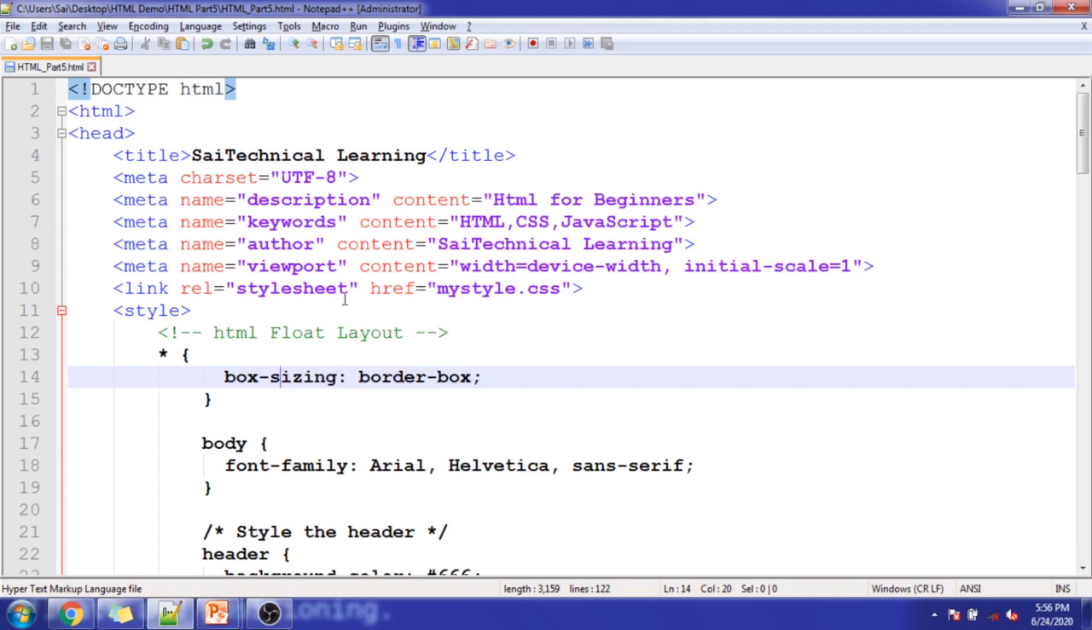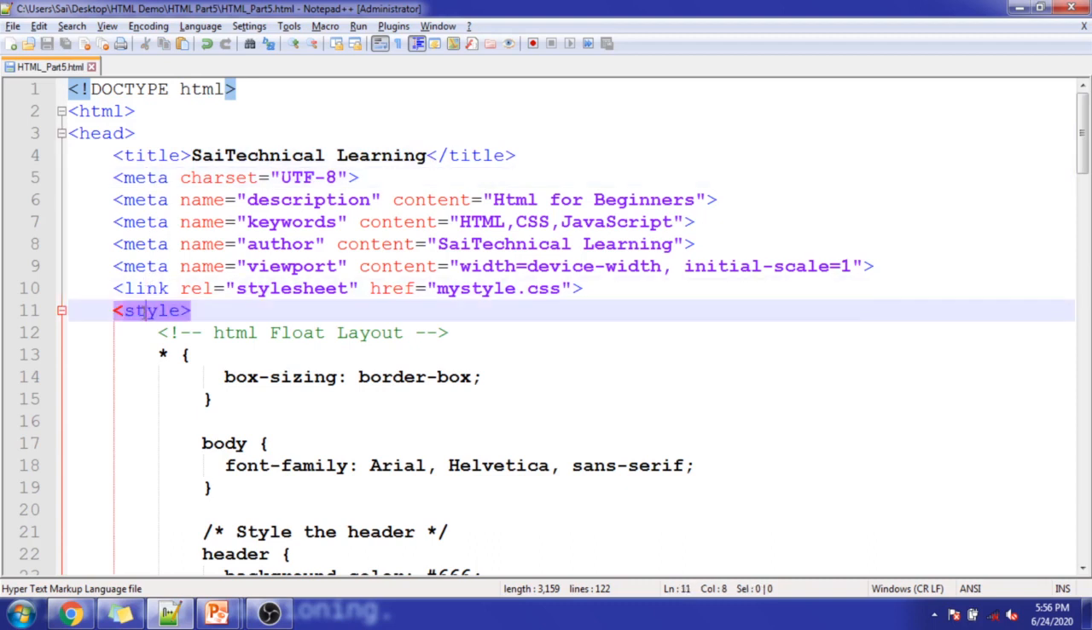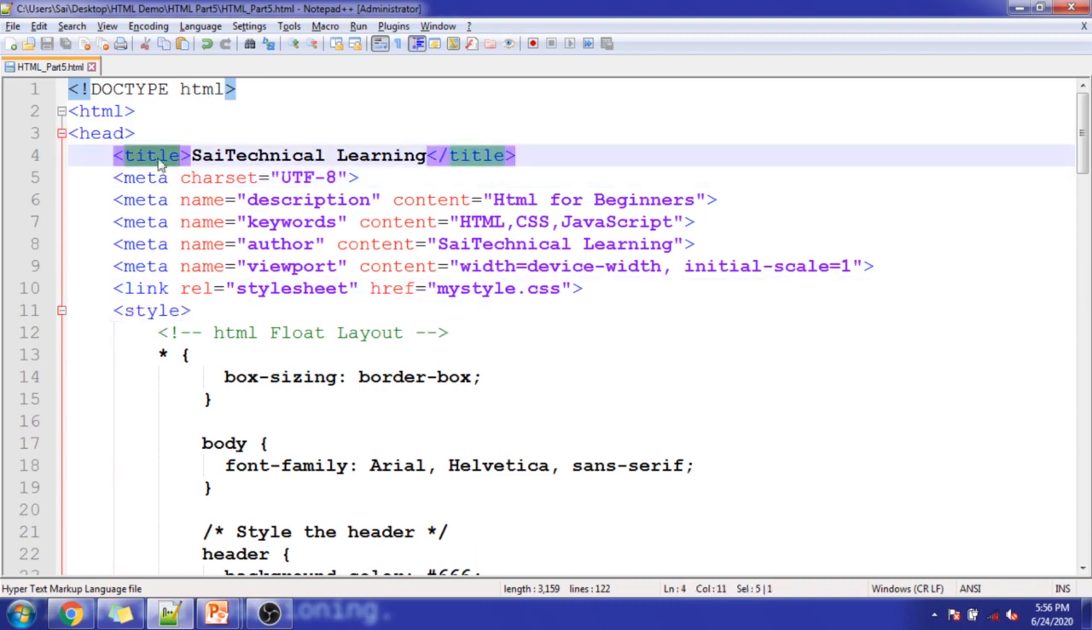So here in the demonstration we have first the head element, and inside head, as per our discussion, we have certain tags like title, meta tag, link tag, style tag. Here in the title tag we have used SaiTechnical Learning. That means SaiTechnical Learning will be displayed in the tab of the web browser.